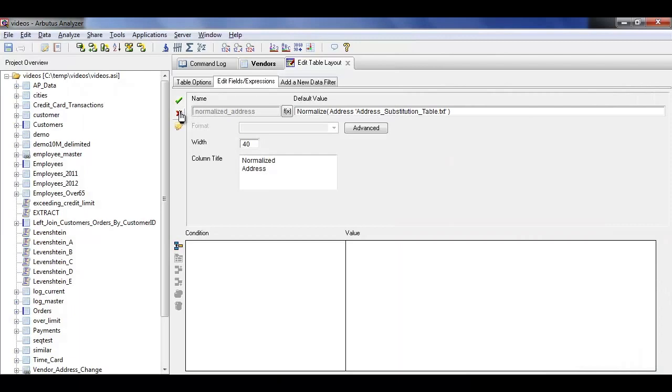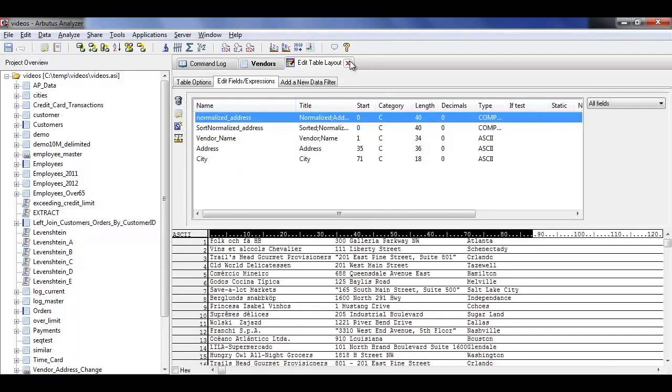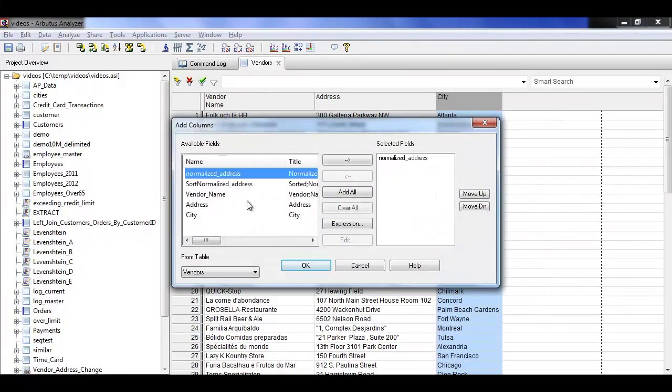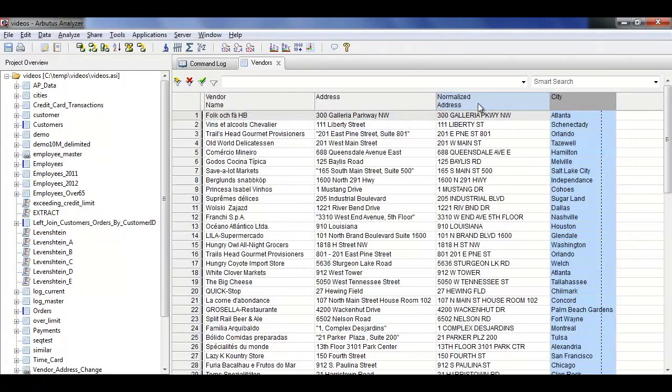To give you an example of how this might work, I'll go back to my vendor table. I'll just add this column into my view. And you can see here my computed field has changed the way in which the information looks by applying an algorithm along with the substitution table to uppercase the information, to remove, in this case you can see some of the quotations that were there, some of the extraneous characters like a comma, and in fact the substitution table I've actually removed the word suite to help consolidate or normalize the data.